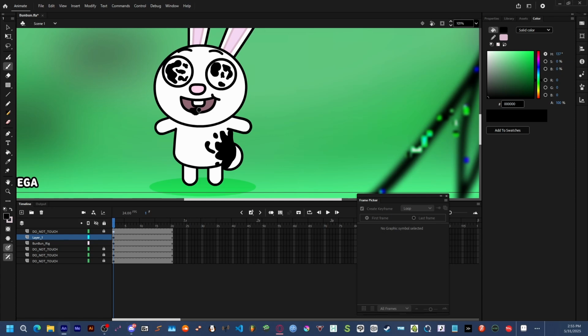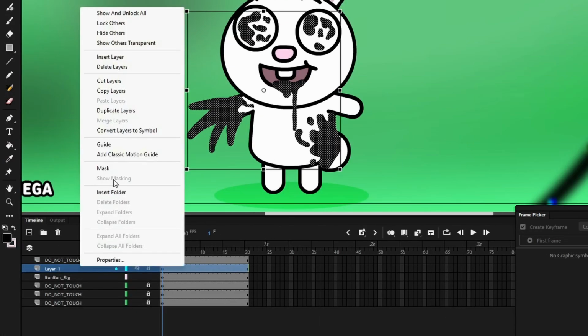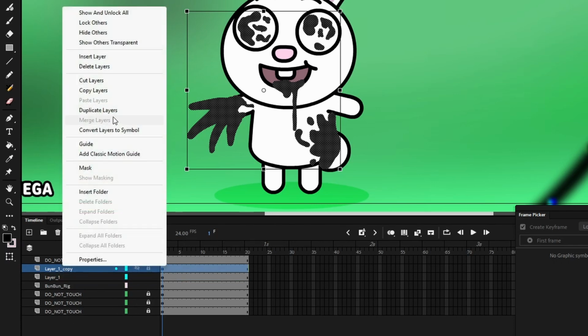Now I have Bun Bun doing the face I want. You can do whatever you want, like make the darkness do whatever you want. For example, I'm just gonna give him a really scary hand. Now, what you're going to do is this. Duplicate the layer three times.